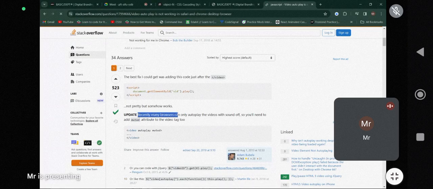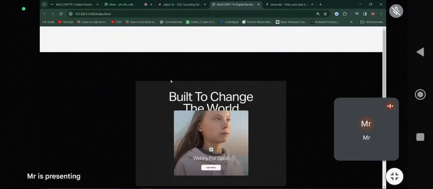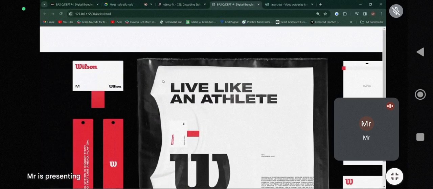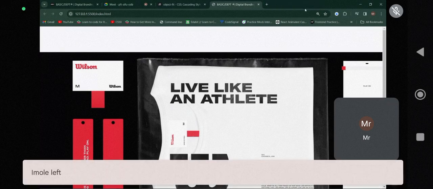Look at it here. Recently, many browsers can only autoplay videos with sound off, so you need to add the muted attribute to the video tag. For some reason, I don't know why, ours was playing earlier without the muted. But yeah, you have to mute the video if you want it to play. Okay. Any problem? Any questions so far? Are we okay?